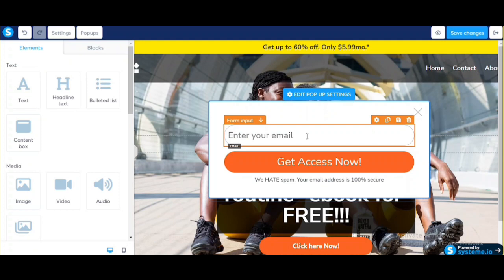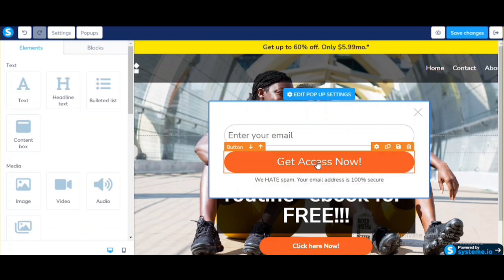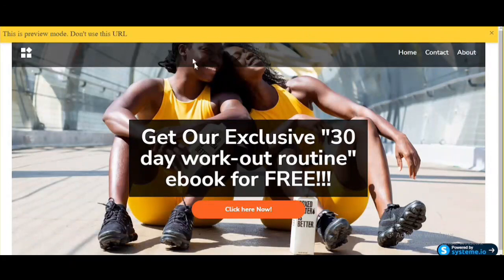So now once our audience, our potential clients, input their email and click get access now, their emails get submitted to the back end. I want to make sure that is set up correctly. So once we highlight the button over here, we want to make sure this is on send form, because we want that email to be retrieved and sent to our back end, to our emailing list. And then we want to make sure that after that it moves on to the next step, because we're going to create a thank you page where the client will be able to download their prize, which is going to be an ebook. So now that we've got this, don't forget to save, and then let's see how it looks.